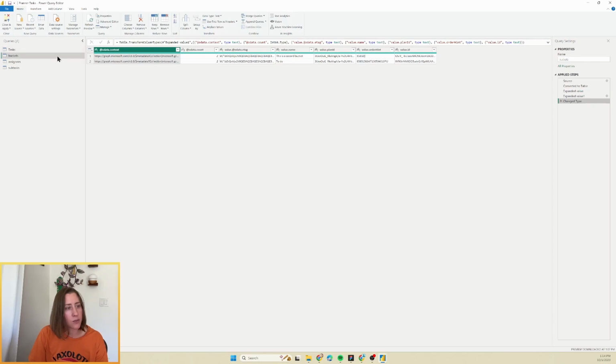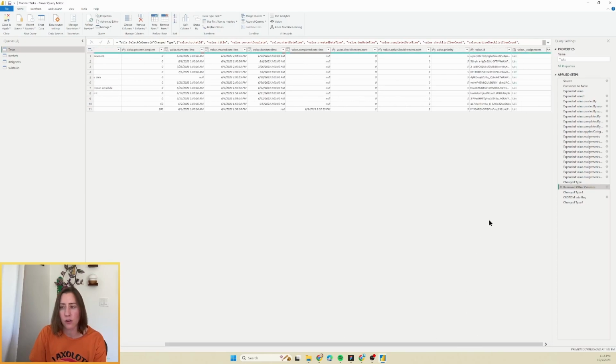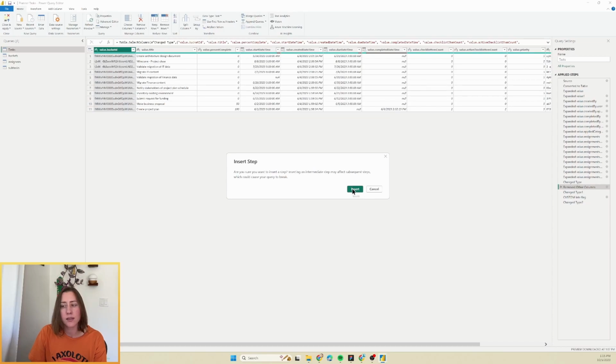And now I'm going to join in our bucket information to our tasks. You should have a bucket ID in this table query. If you don't, just check your remove other columns step and make sure you didn't remove that column because it is part of the return data from this connector. So we're going to go to merge queries. I'm going to put this at the bottom.